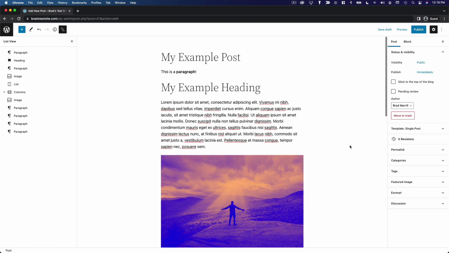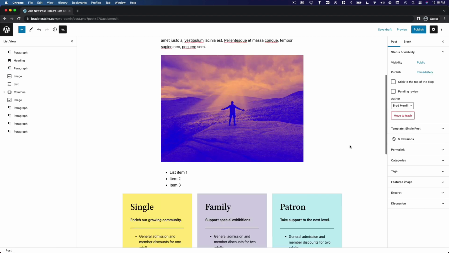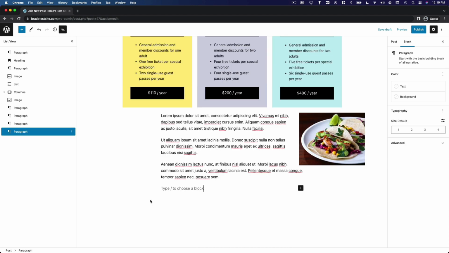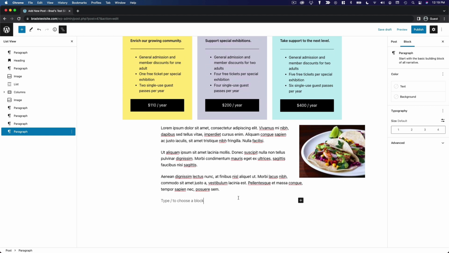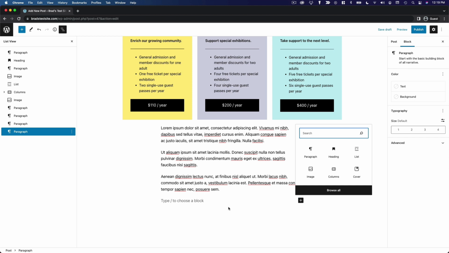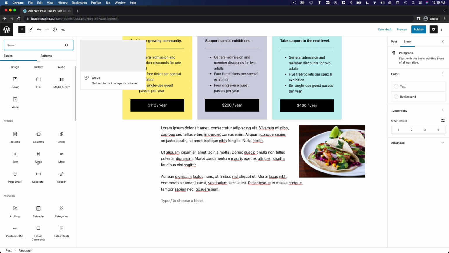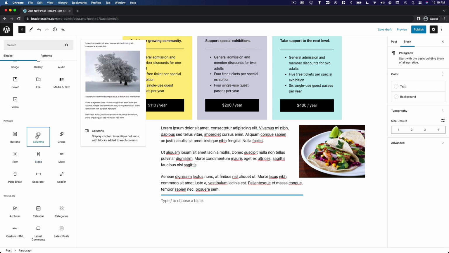Now, in terms of arranging your blocks, columns are a very common way to do that. And you can see we have a column arrangement here for this pricing table, although we did create this automatically using a pattern earlier. So I want to show you what that looks like when you go to create a row of columns manually. So you can click the plus icon to add a new block, and I'm going to click columns. If columns does not show up in this menu here, remember you can click browse all and then scroll down to the design section and click columns right here.